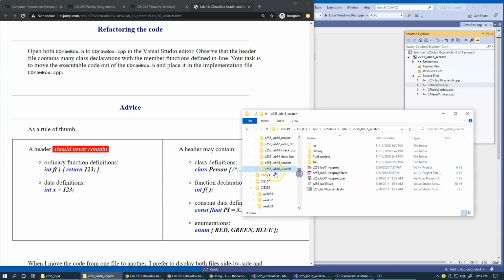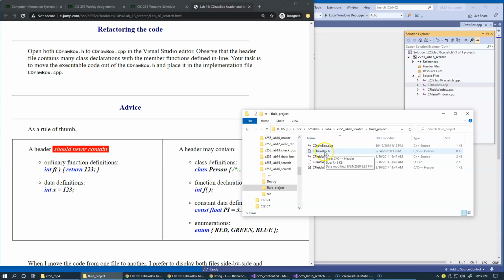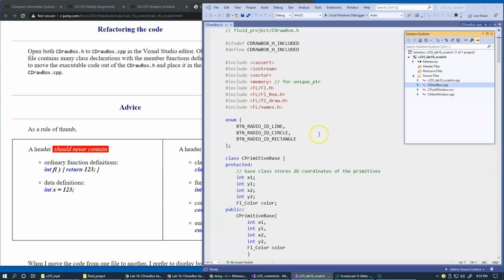This is my Lab 16, the copy that is now being updated, and we're working on it. I'm going to go to the project where CDrawBox.h resides. We're going to open it right here and take a quick look at the content, and then move all function implementations over to the implementation file, away from this header file. This is the work that we're going to do.